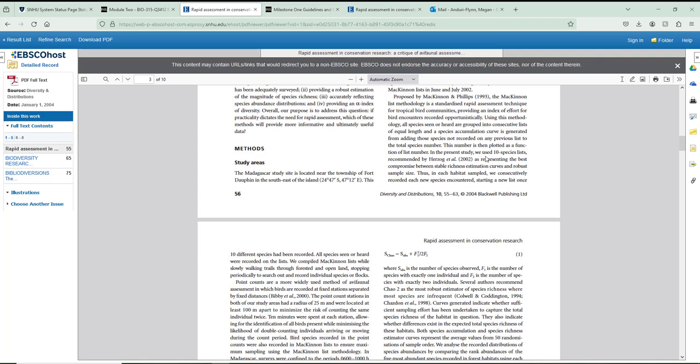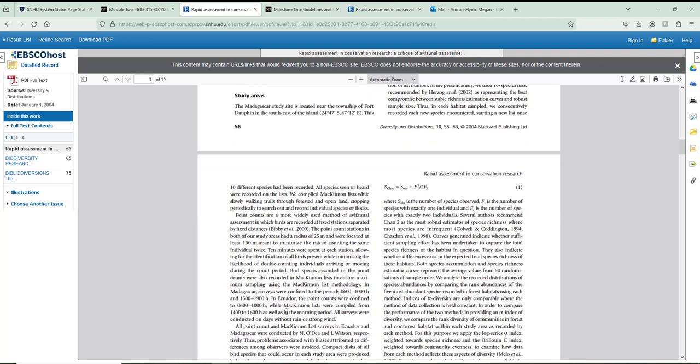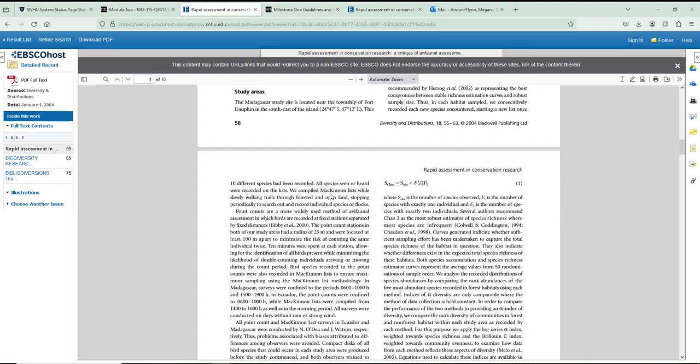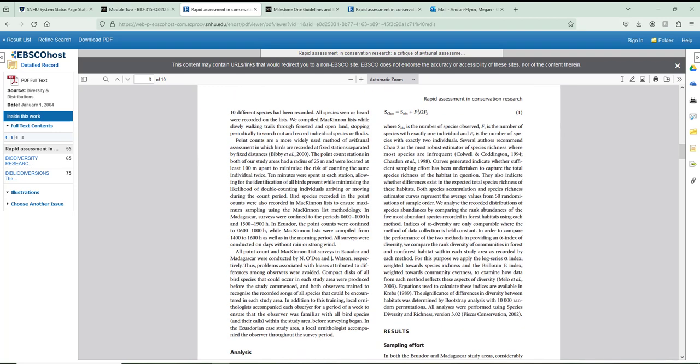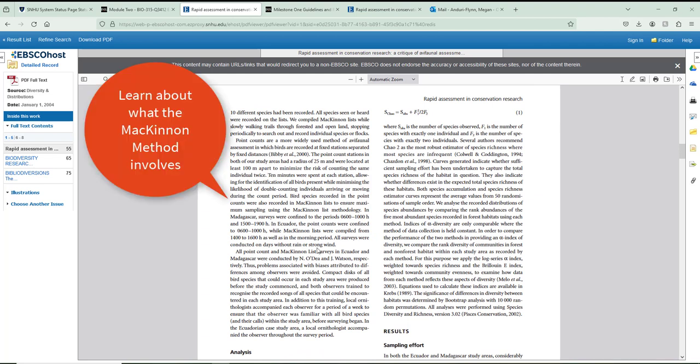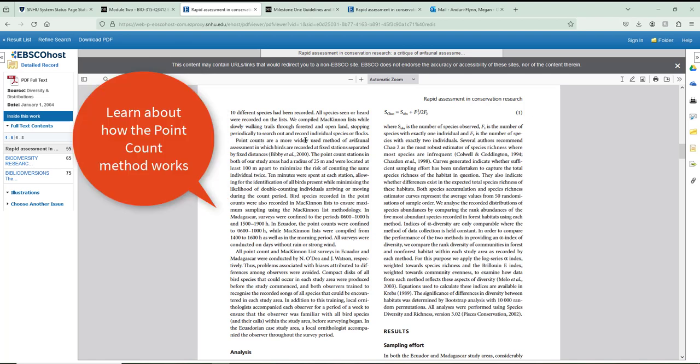So you'll see here, in the text, it talks about how they compiled McCann lists from slowly walking trails, and then periodically searching out and recording individual species or flocks. Okay, so you'll read through and learn about what the McCann list entails versus the point count list. So you can see here point counts, they're more widely used. It gives you a description of what it is. You don't need to include that.